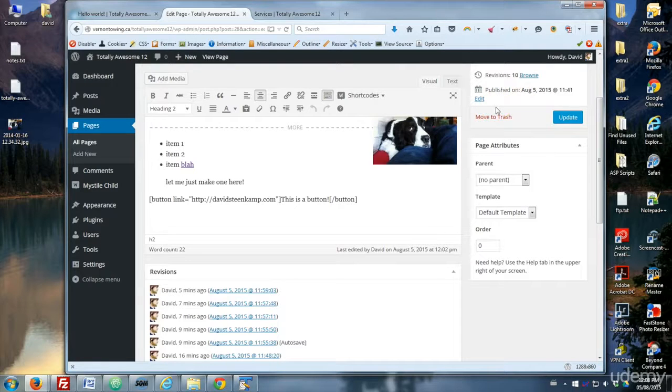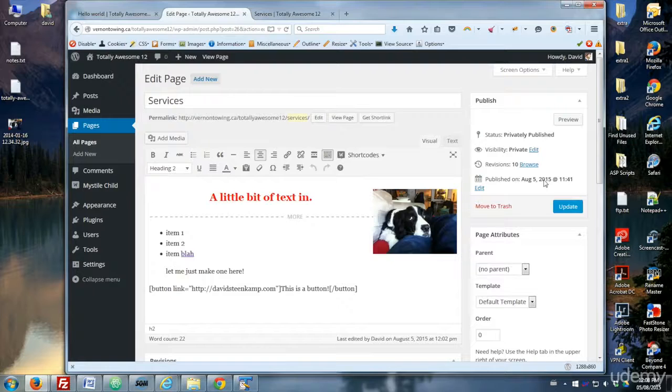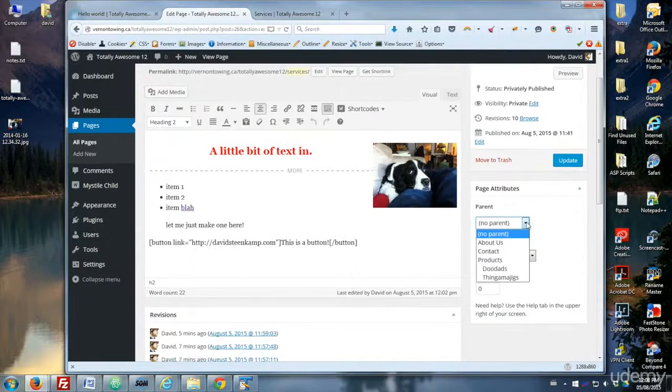So yeah, we checked out the revision history log. The next thing to check out would be the parent page drop down here. We can actually select any page that we want to be the parent page of our current services page. So let's say I wanted that to be, it doesn't really make any sense, but About Us. Then this page, Services, would show up as a subsection of About Us. So pretty easy to use for that one too.